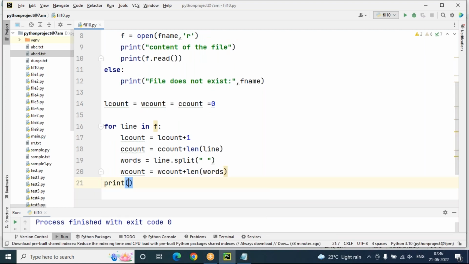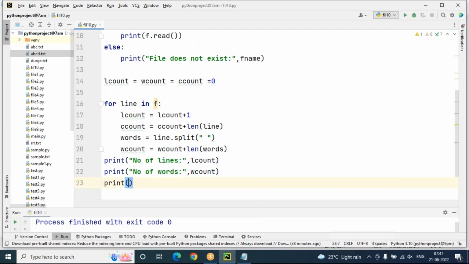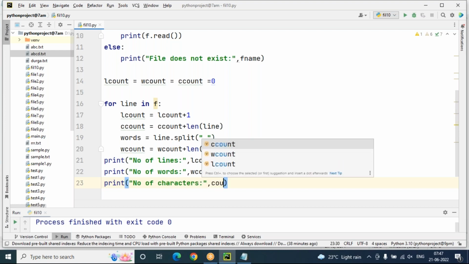So finally, I'm printing number of lines, where it is L count. Next, number of words, W count. Next, print number of characters, C count. Number of characters, C count.